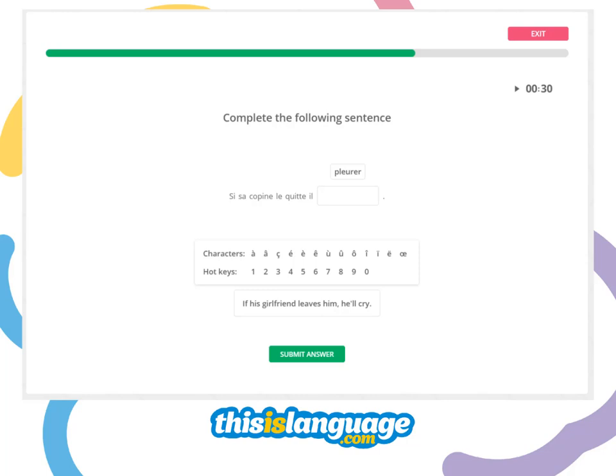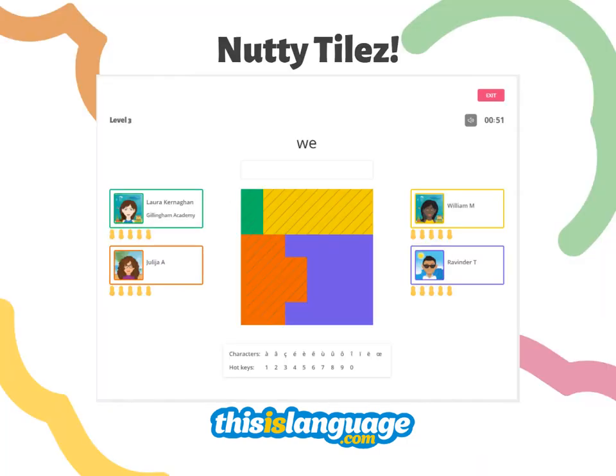Now, I'd like to show you something that's really good fun. This is Nutty Tiles. Nutty Tiles is a real-time multiplayer game for learning vocabulary. Students can play against their classmates as well as other students from around the world as they compete over the game's 50 levels. Each level introduces at least 20 new words, which students must type quickly and accurately, of course, in the target language.